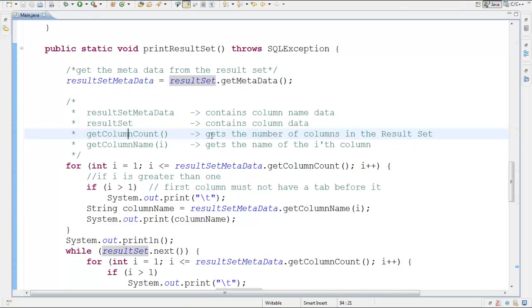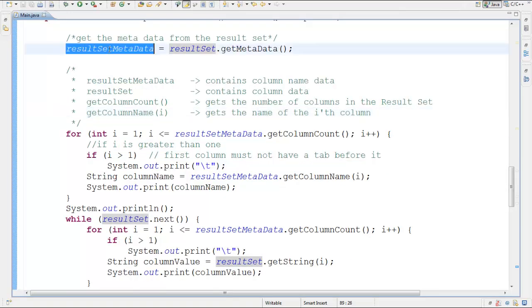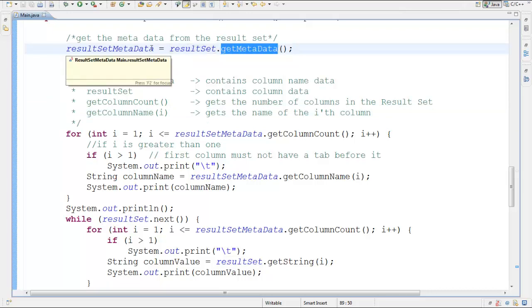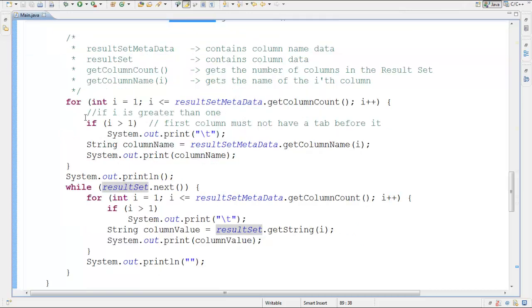Get column count gets the number of columns in the result set, and get column name, after we pass in an integer, gets the name of the ith column. It's pretty self-explanatory. So metadata equals result set dot get metadata. This is a function which returns the result set metadata associated with this result set object. And then let's get to the for loop.